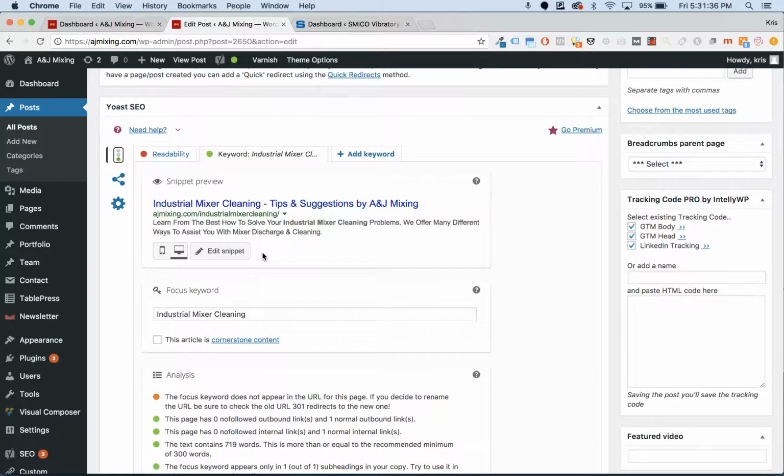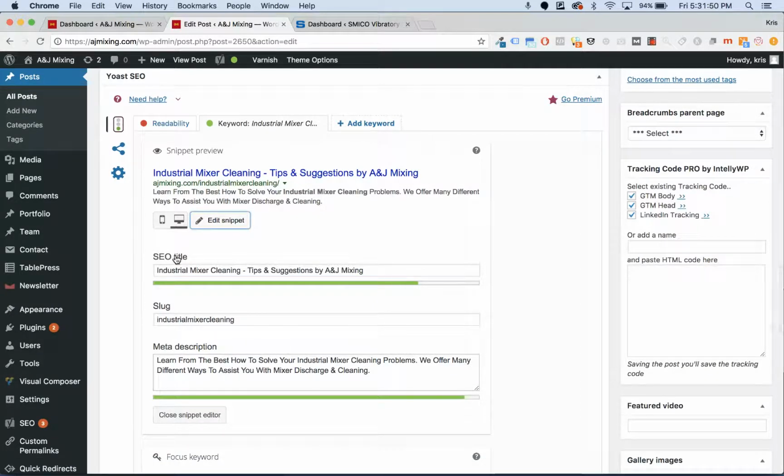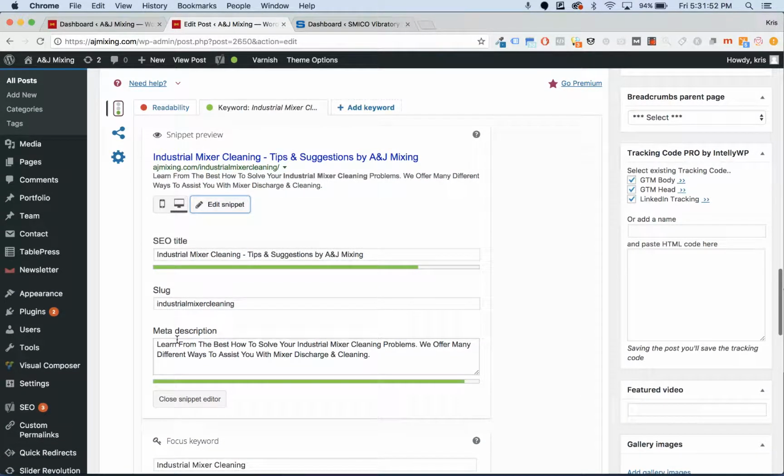But if I were creating a new blog post and wanting to upload it, it wouldn't look exactly like this because I wouldn't have edited it yet. So in order for me to edit this, I need to just click Edit Snippet right here. And then it'll bring me up with an SEO title, a slug, and a meta description.